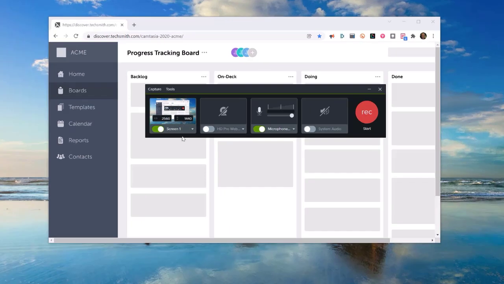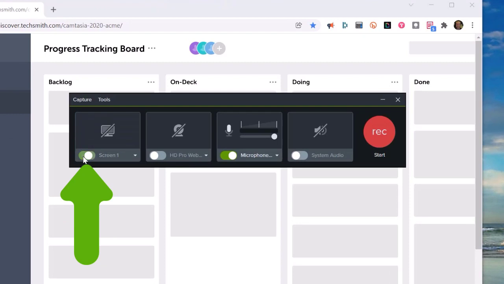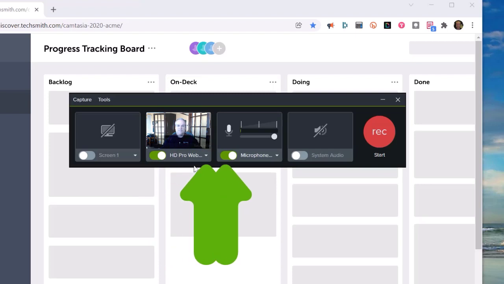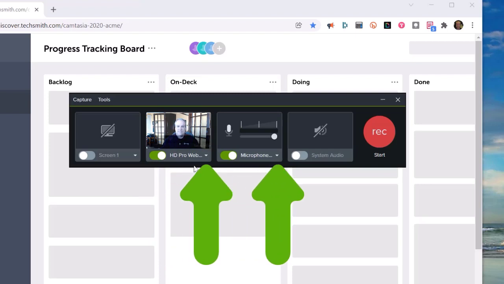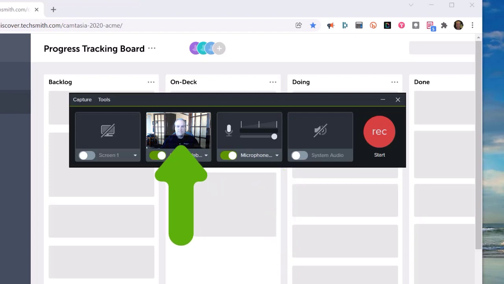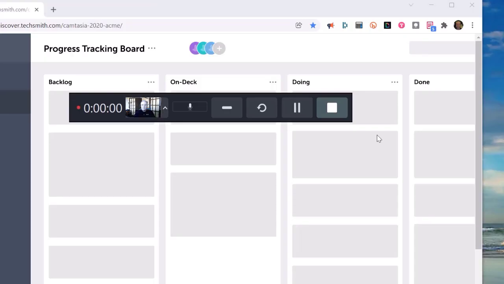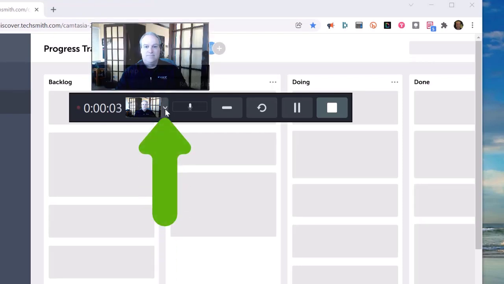To record a webcam-only video, click the button to turn off screen recording and make sure the camera button is toggled on. Click the menu buttons to select the correct webcam and microphone if you have multiple devices connected. Make sure you are centered or positioned correctly in the camera preview before you record. When you start to record, the toolbar remains on your screen. Click this button to see a larger thumbnail of your webcam while recording.